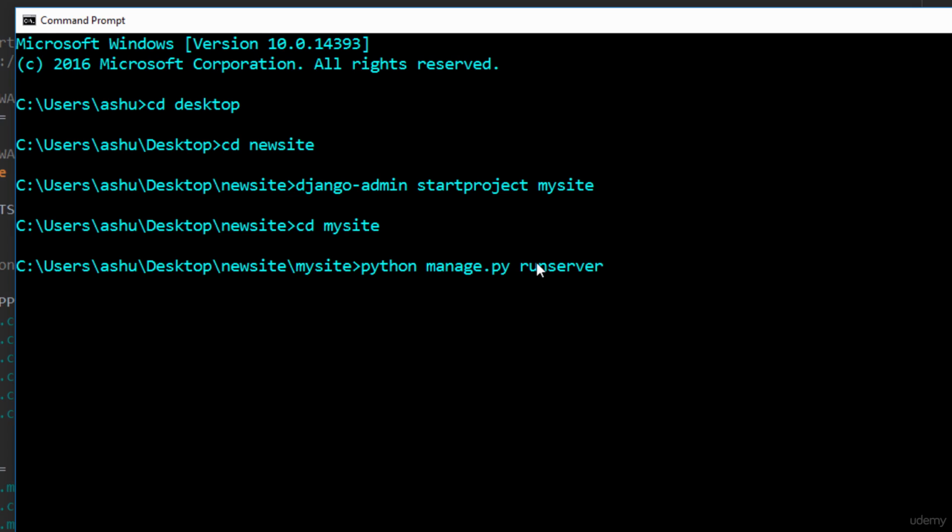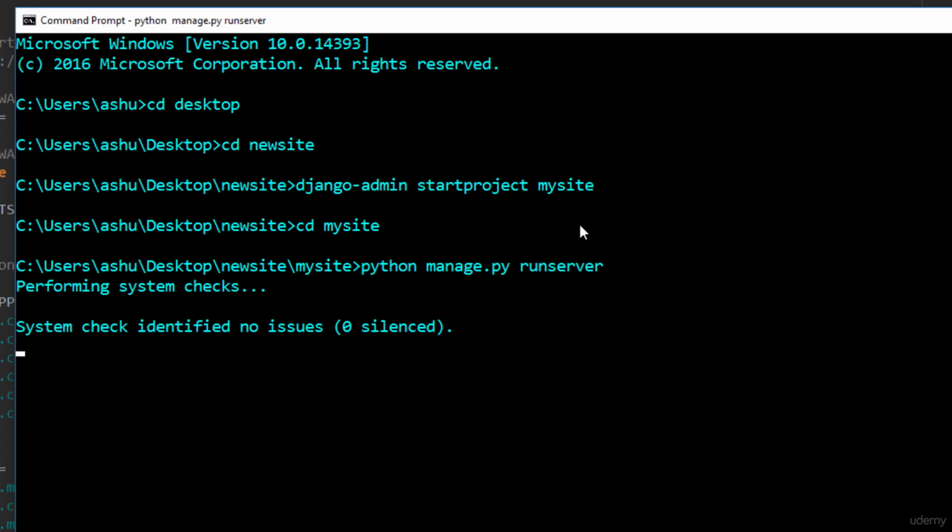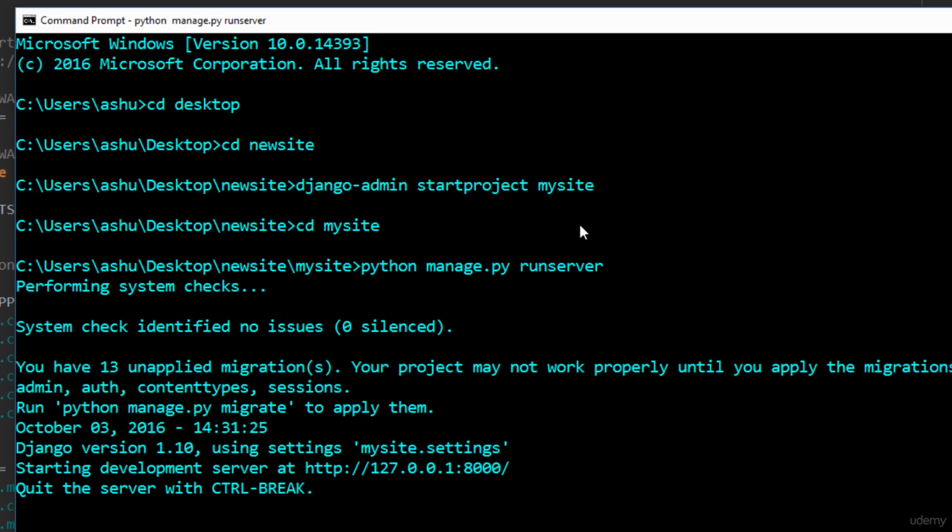The runserver is a command which will allow you to run your Django server and view it in your web browser. Once you are done with this, simply hit enter, and if you have successfully installed Django, then there should be no problem. As you can see, it says starting development server at this particular address. This means that the server has started, and if you copy this URL and paste it in the browser, you are going to see the server running.